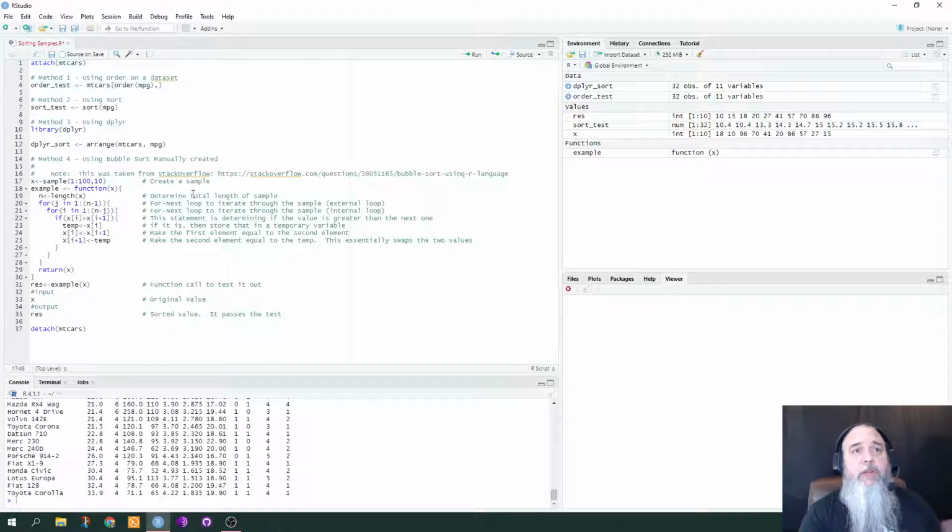The first thing we do is create a sample from 1 to 100 by tens. We're then going to make a wrapper function. We're going to call the function example. The first step in the function is to determine the total length of it. That's going to be used in a series of nested for next loops, so there's an outer loop and an inner loop, or an external loop and internal loop.